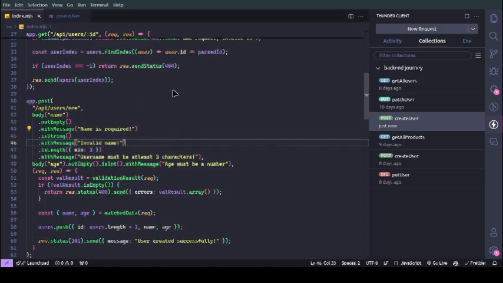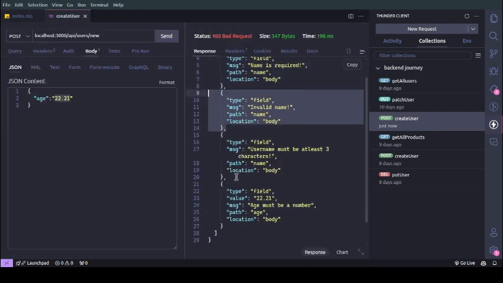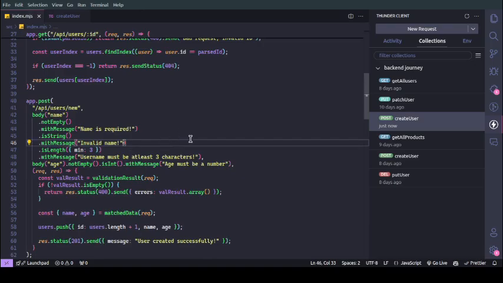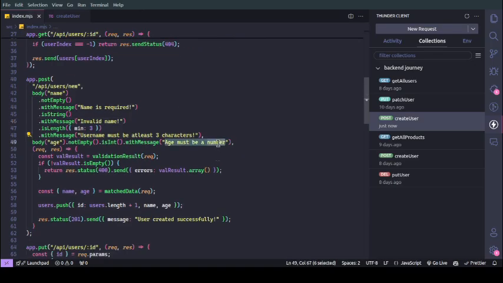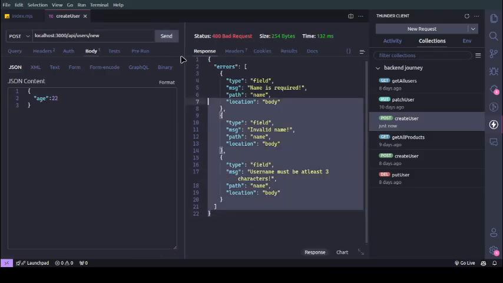And that is it. Let's just try sending this particular request, and you can see that name is required. Okay, invalid name. This is the other message, and then the last message is this. And also this must be a number and not a string, and it must be a whole number. So let's just say integer. Now we don't have that error, but we have these 3 errors from the name.